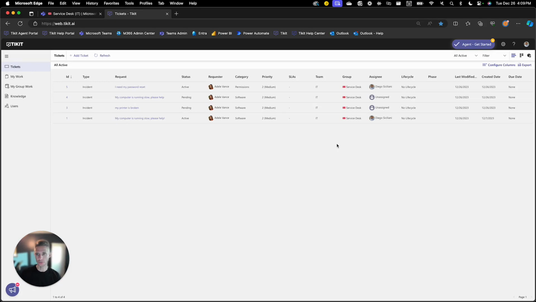In today's session, we're going to focus in on how an agent can work in the Tikit Agent Portal and specifically work through the different views that are available to an agent. Now, when an agent lands on the Tikit Agent Portal, they're presented with a list of all active tickets. And they can change this list by changing the view within the Tikit Agent Portal.